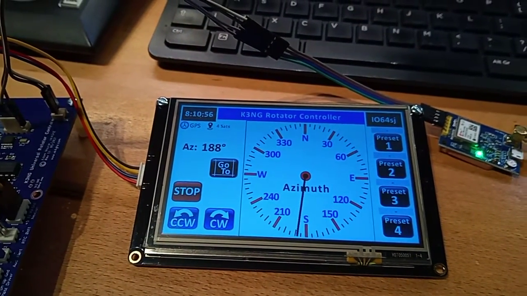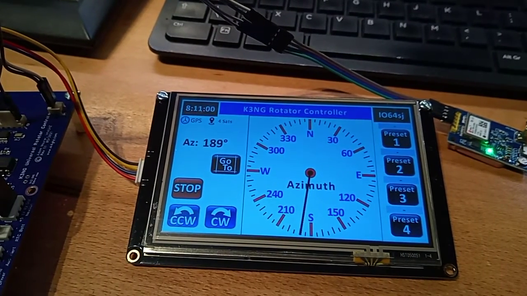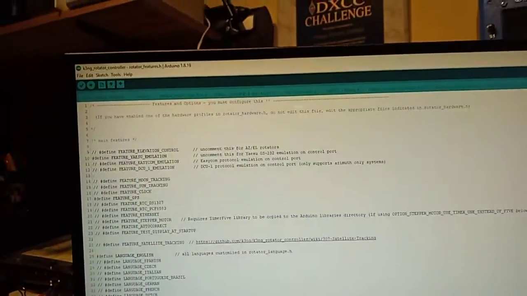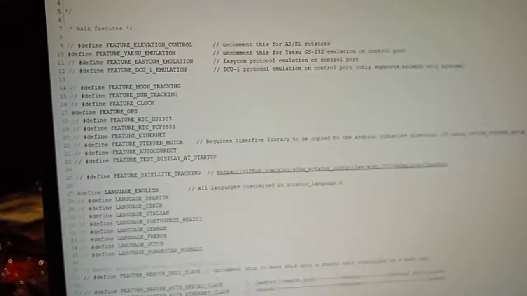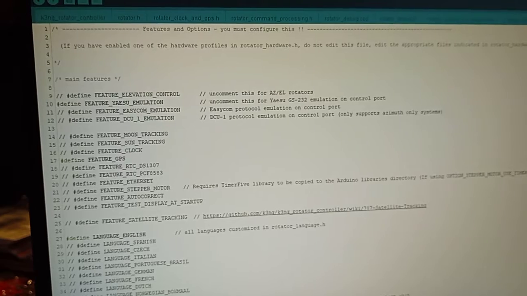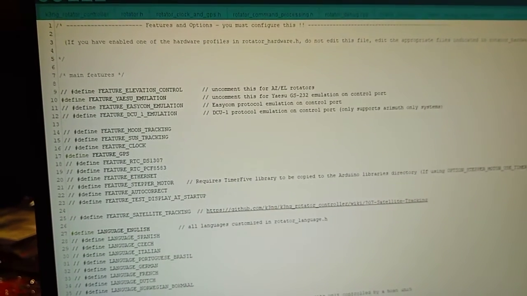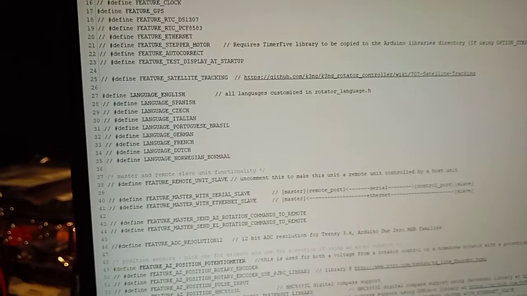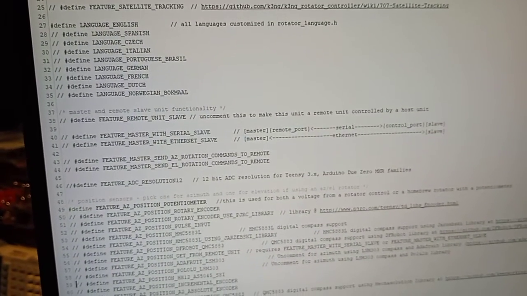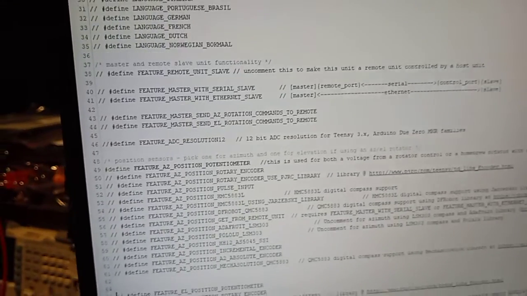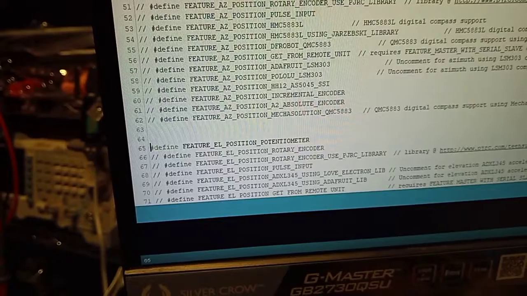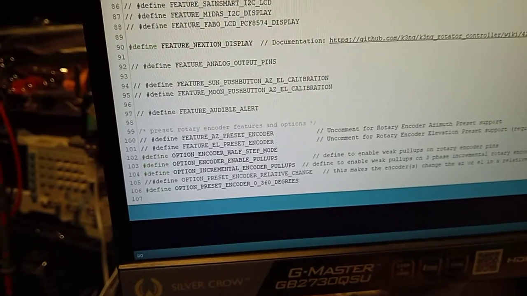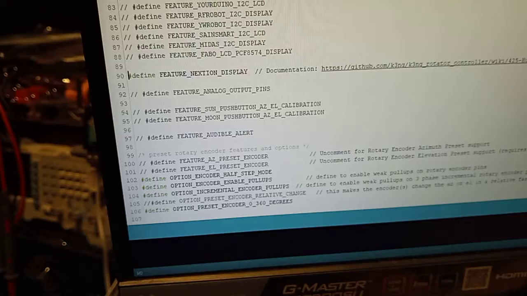So let's make the changes in the code and push the code down to the Teensy and see what happens. So first thing we do is enable the feature elevation control option and then come down to elevation and enable the potentiometer. There it is there. And just to go down the bottom, you can see that I have also by default enabled the feature Nextion display.